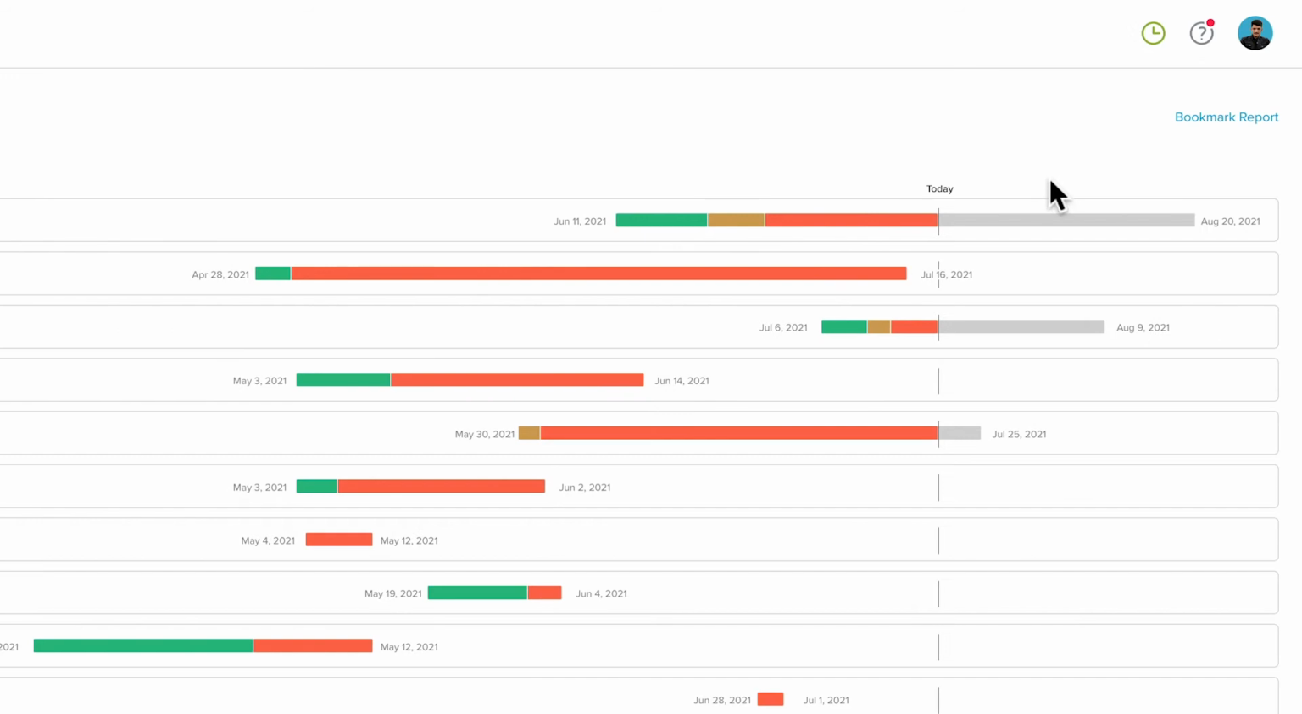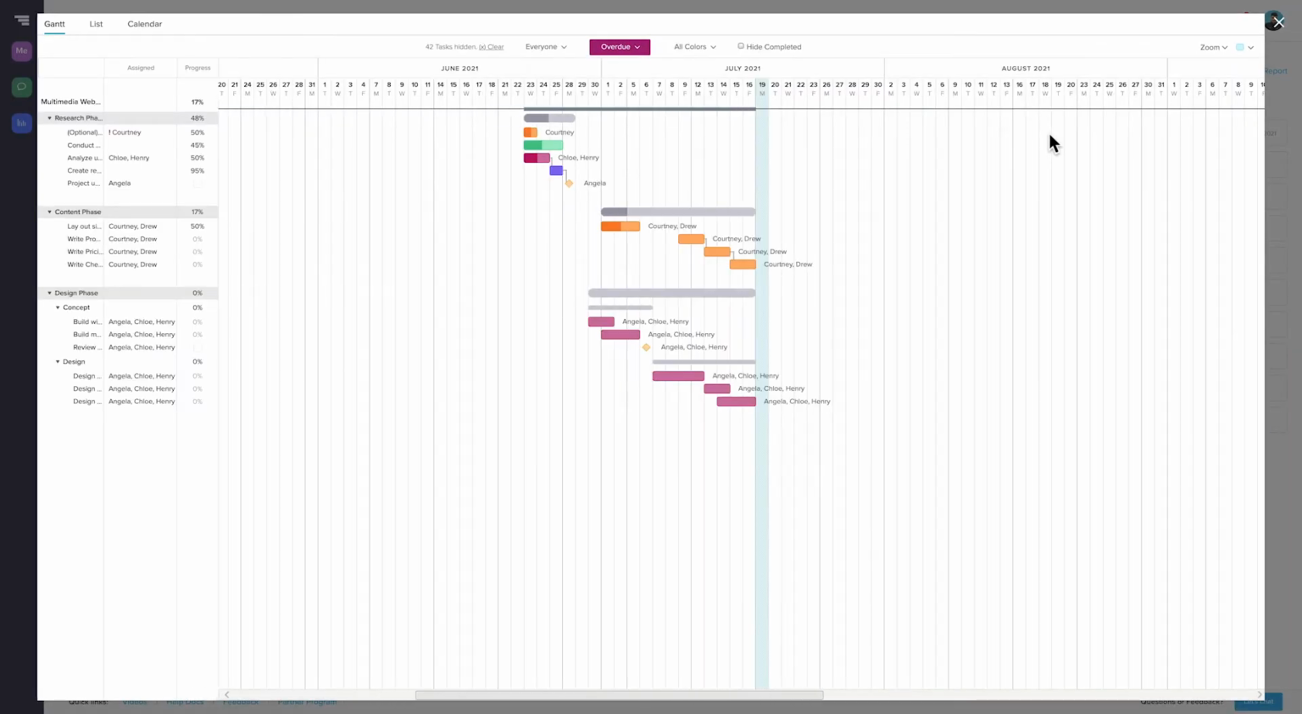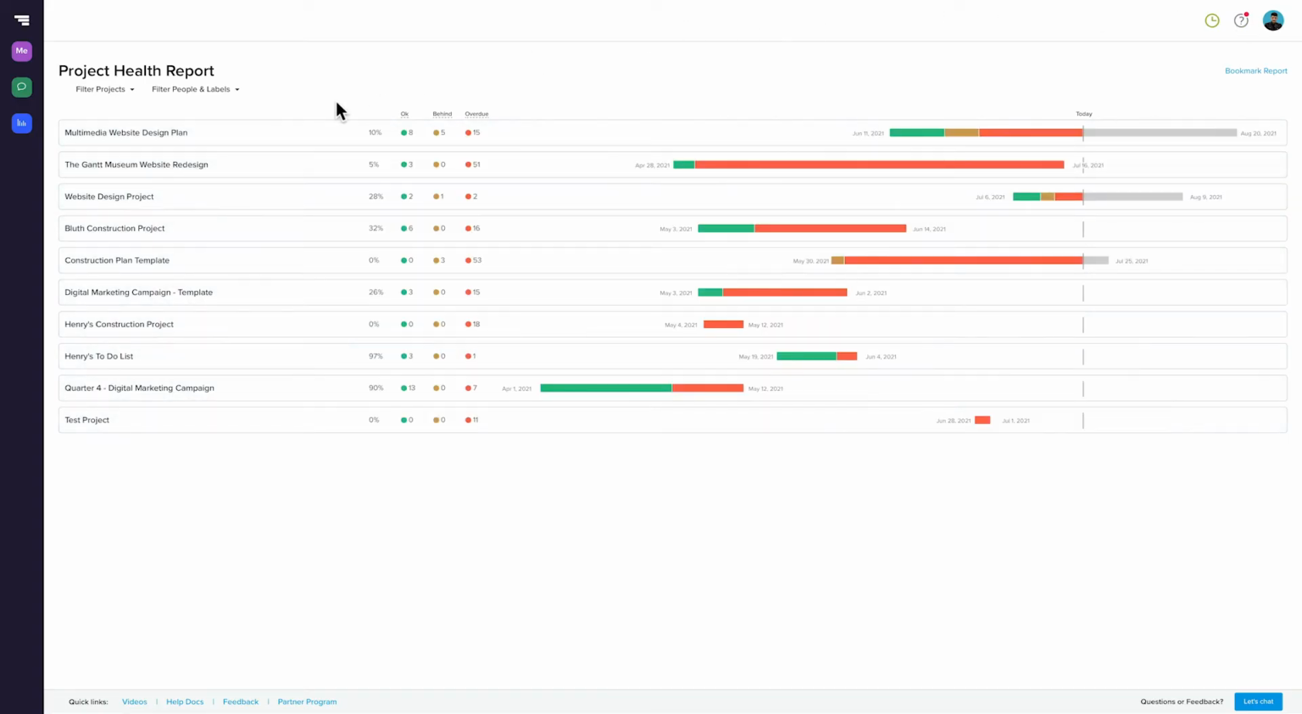Next, the project timeline shows a quick visual of the project's overall duration and start and end dates, along with a marker for where you stand today as far as work done and time remaining. Click any colored section to see the tasks that fall into that health status category. You can also filter the report by project, people, or labels.